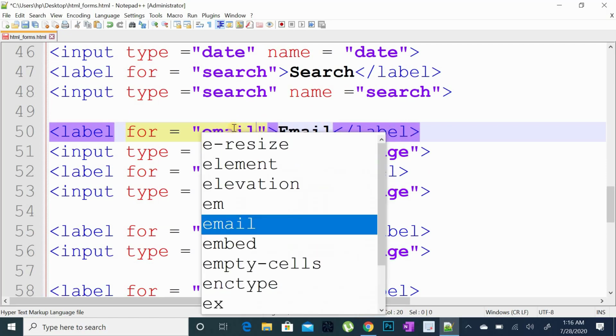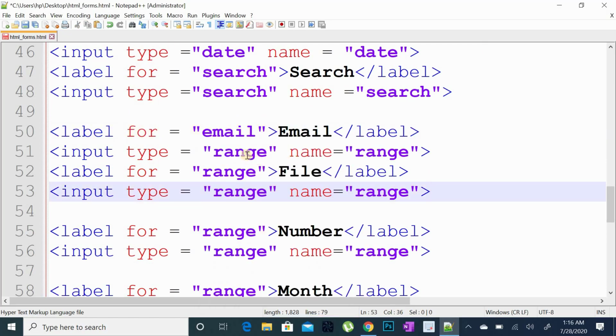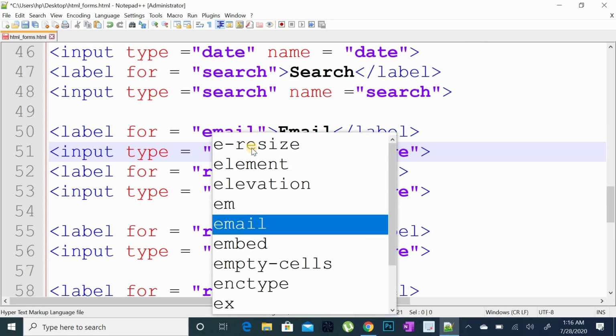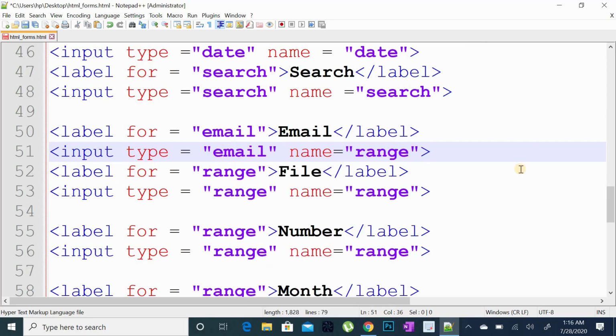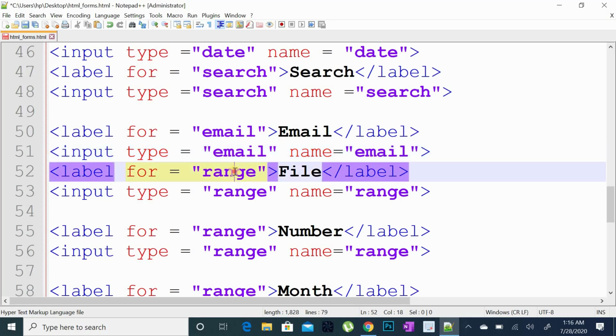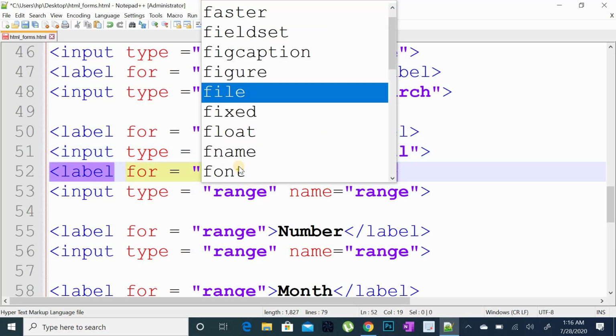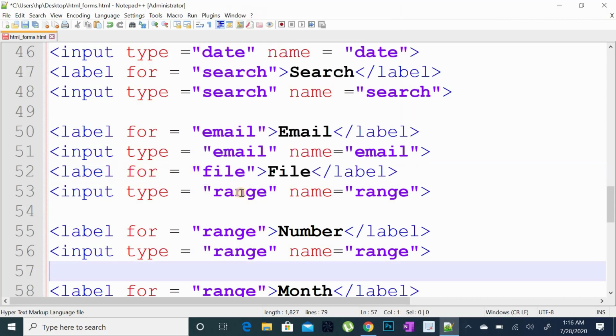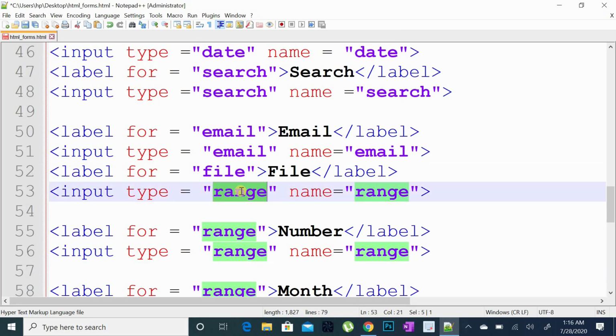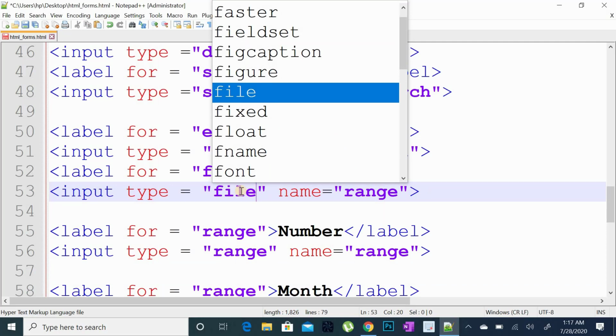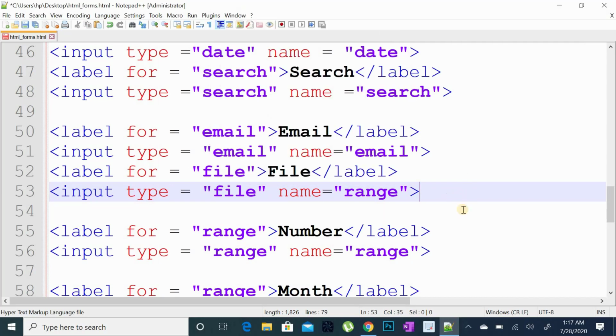So label for email, input type would be email, because in that case it will only accept the format of email and not text or anything else. And in that case, input type for file. In order to create a file, if you want to select some files and upload them, you need input type to be file. Input type file is really important. It is used in different projects. You cannot work without input type file.